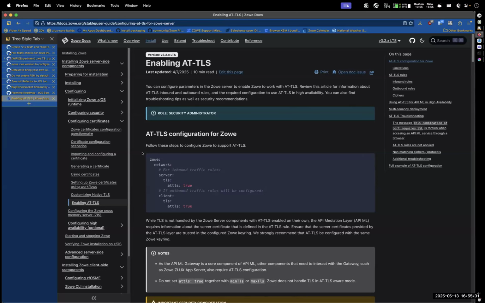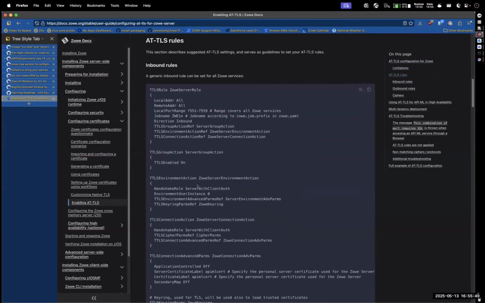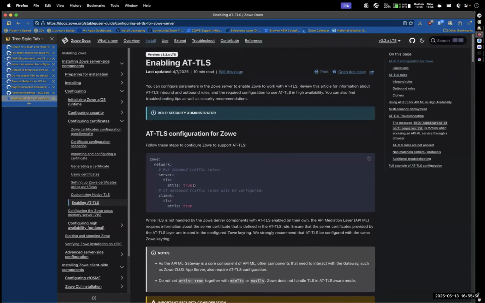So although this documentation hasn't really changed recently, I would say it's closer to the truth that you can just go in, set zowe.network.server.tls.attls to true, and then ensure that you have your ATTLS rules set up, and on you go, right? So there were bugs in older releases of Zowe in which this wasn't being respected, or it was being respected, but some servers forgot to do tasks that they otherwise would have done.